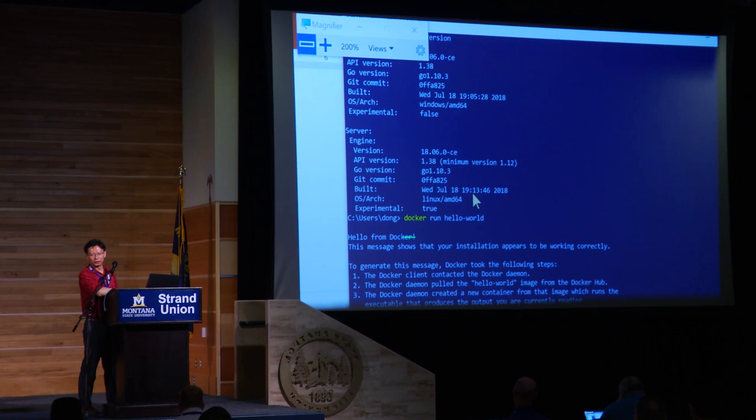The first time it runs this image, if this image is not already on your system, it will download that image from a repository, the Docker registry. It downloads that image, then creates a container from that image, right? This is so simple.